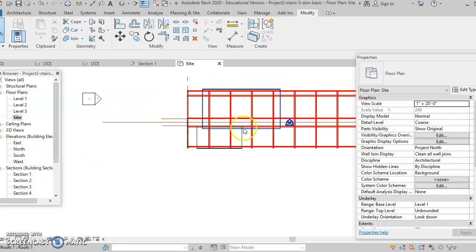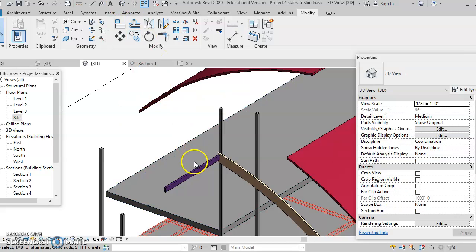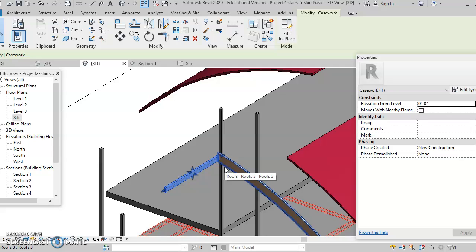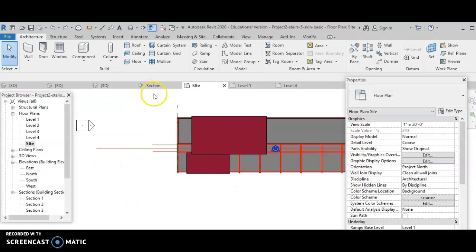When I go to the site, I need to fiddle with it because I don't see it here. I see it in 3D, but I don't see it in the site plan. So I may need to move my site plan up above so I actually can see it. I go to the site and I don't see the casework.